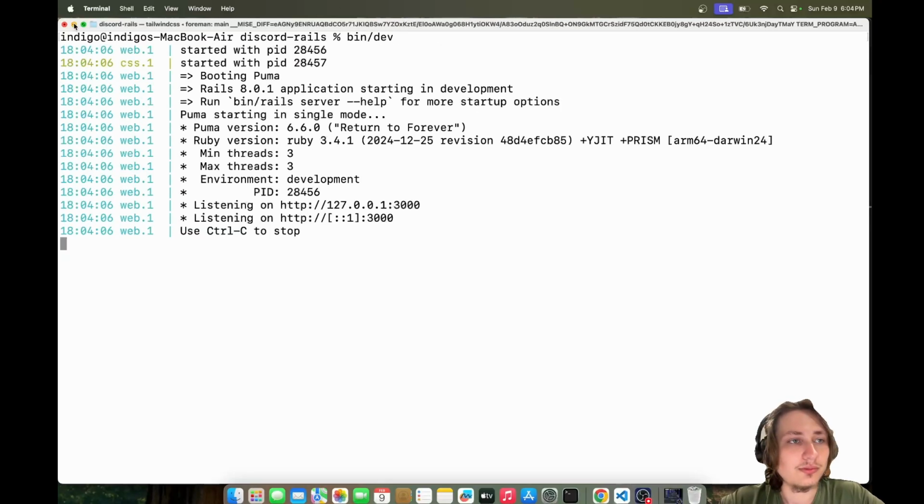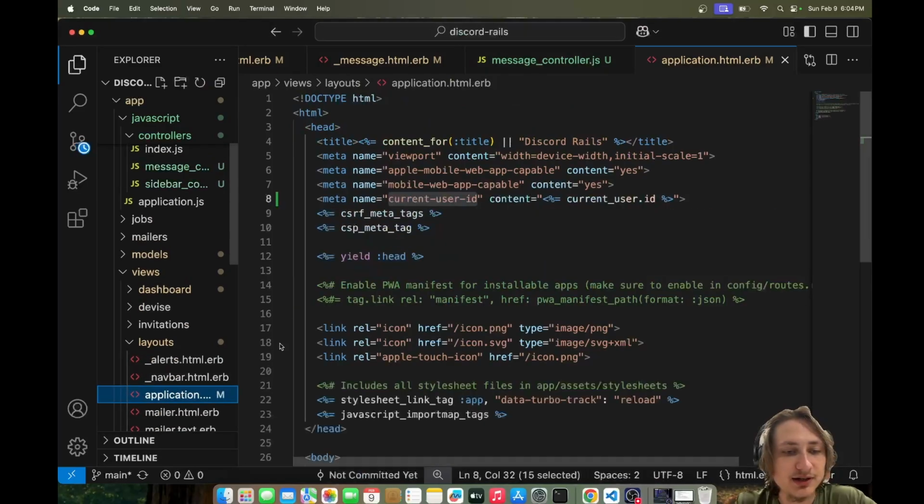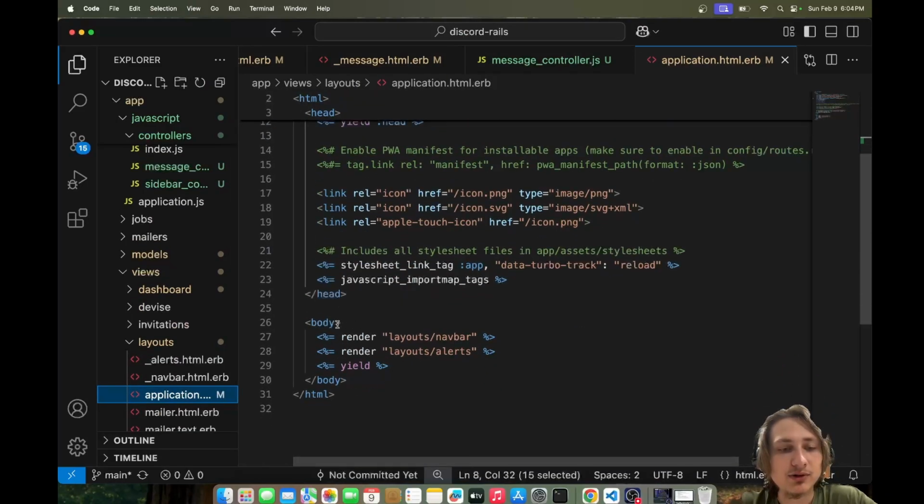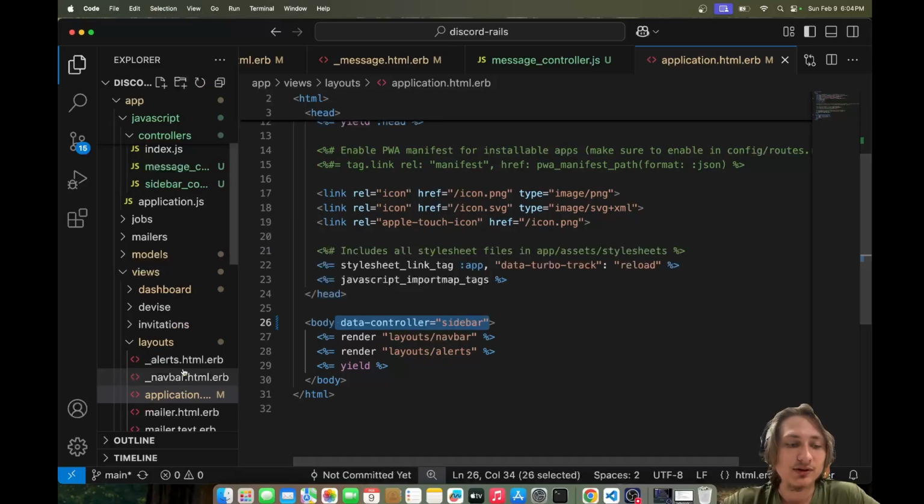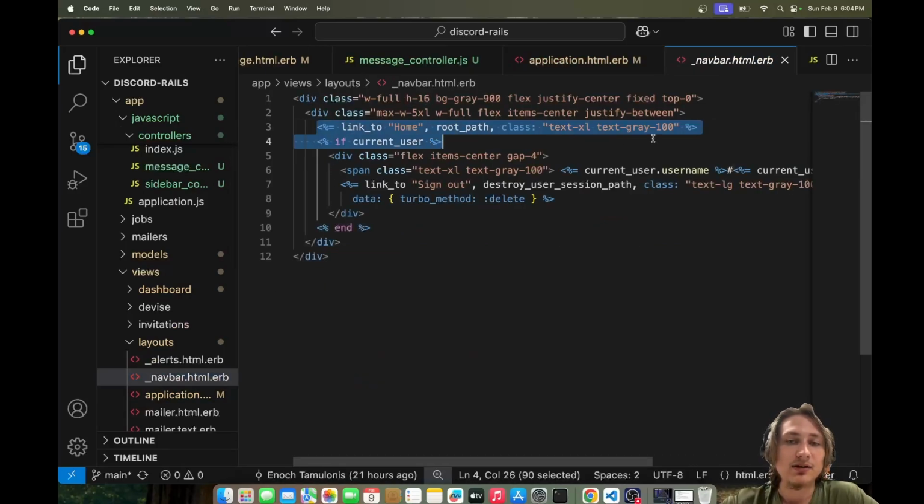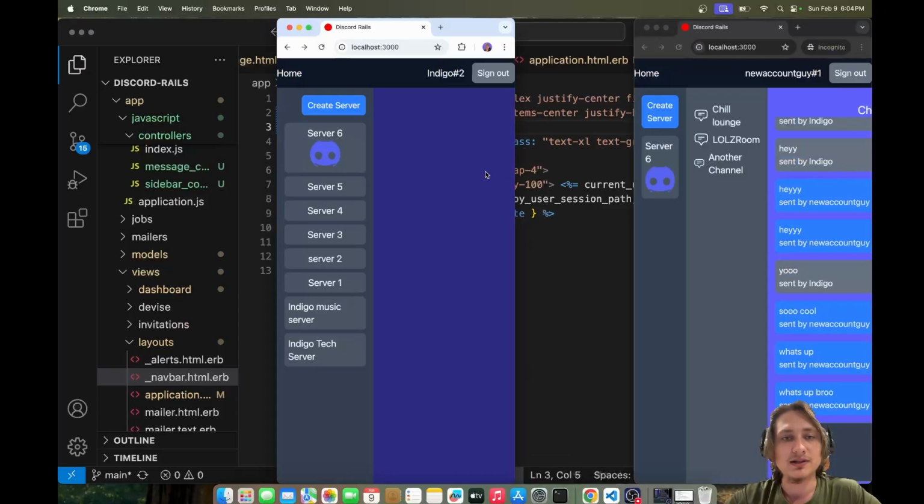And then we can restart the server, and I'm going to go over to views layouts application. Really what I'm going to do is put the controller just on the body, which is not really the best thing to do, but it's how I'm going to do it right now. We can always refactor it later. So if we put the controller right here, it means anything inside of the body can now access this Stimulus controller. Then I'll go to the layouts navbar, and I'm going to add our button for expanding or collapsing the sidebar, and that'll probably just be an icon.